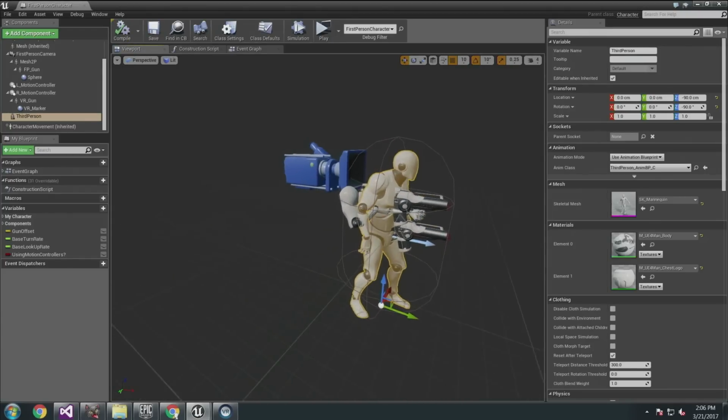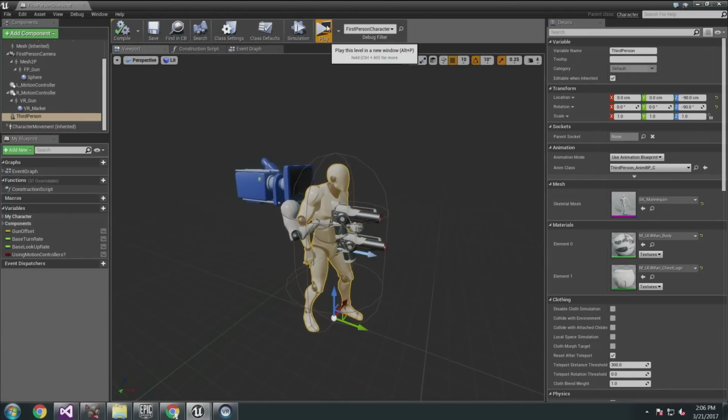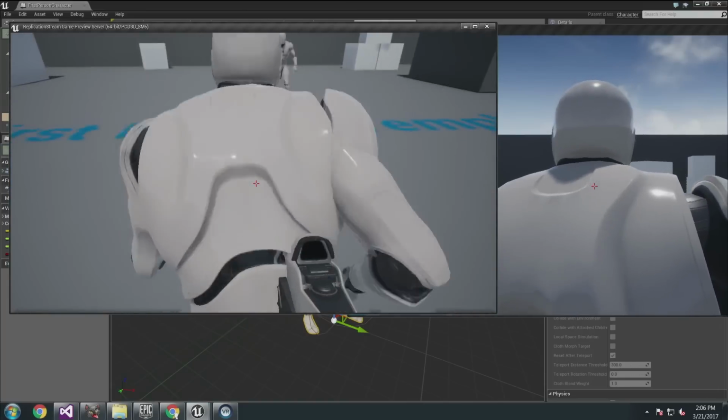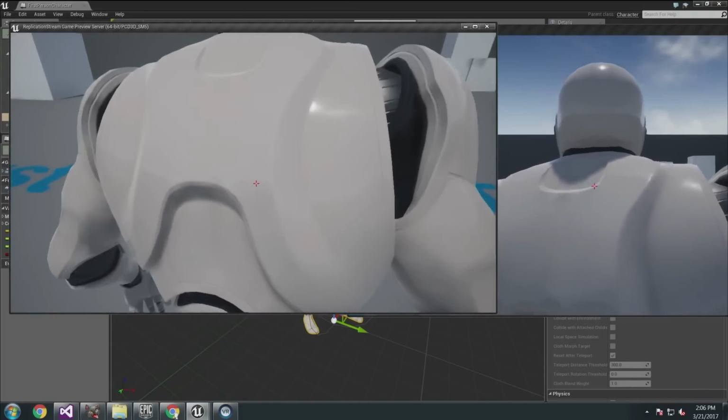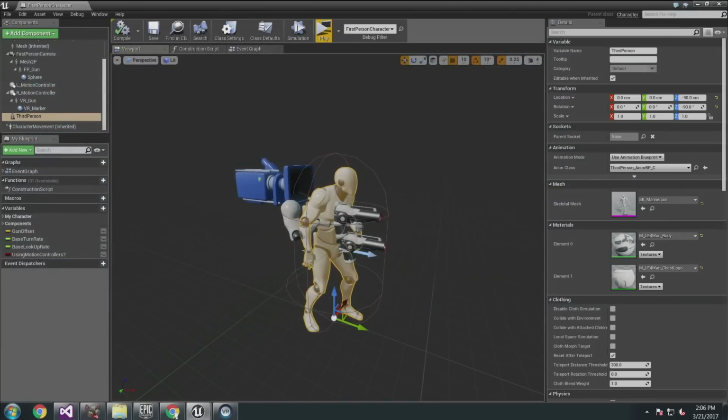All right, so we now have the model there. Let's see what that looks like. Now, of course, he's just standing right inside the camera, right? So we want to not show the mesh, obviously, for the local player, but we want to show it for any remote players who are in your game session.